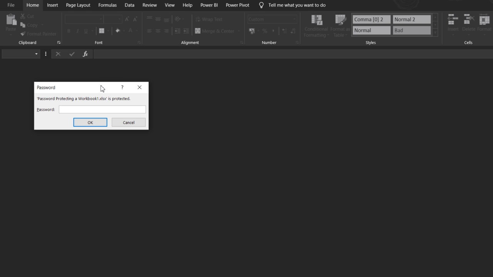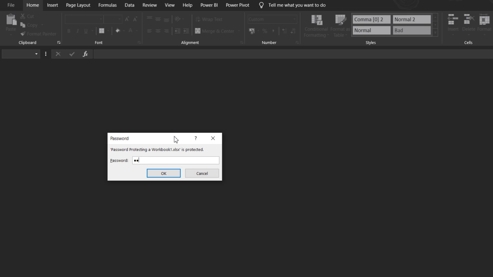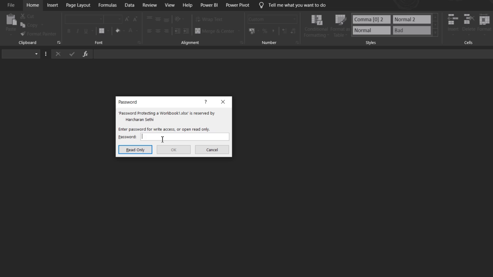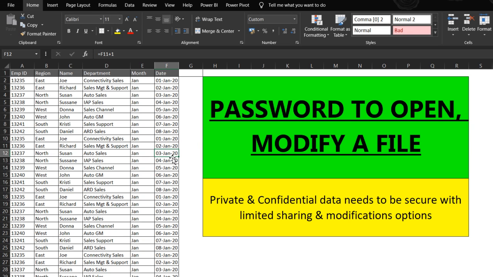It asks for a password, so I'll enter the password as "open" and click on OK. Then it will again ask for a password for modification. If I want to modify anything, I need to enter this password. Otherwise, this person will be able to open the file in read-only mode as well. So I'll enter "open" and click OK. This workbook will open, and I can modify anything as long as I have the password for the file.